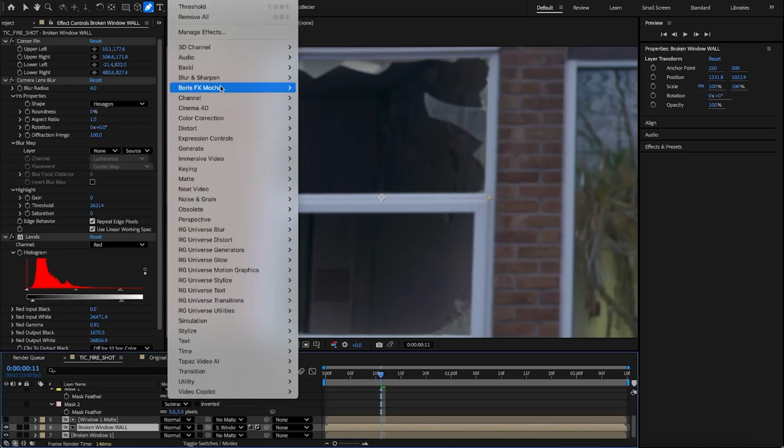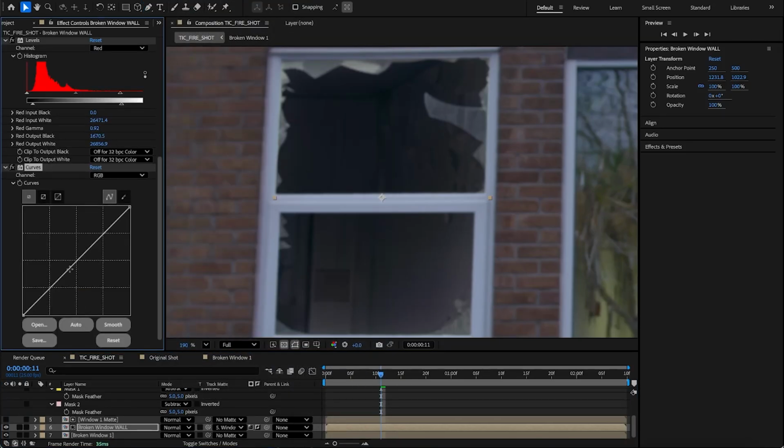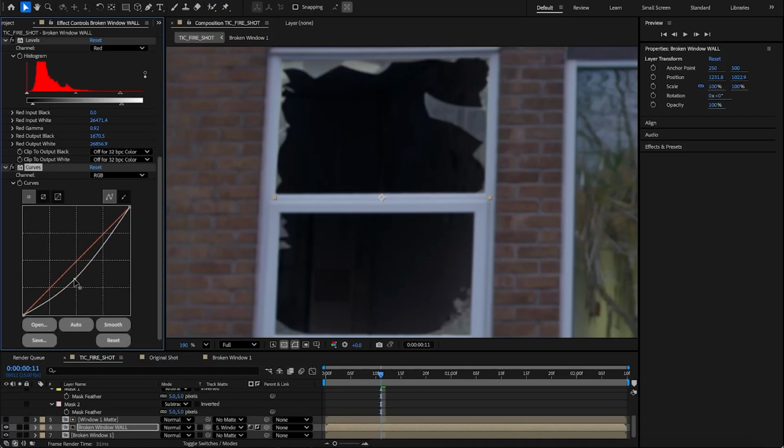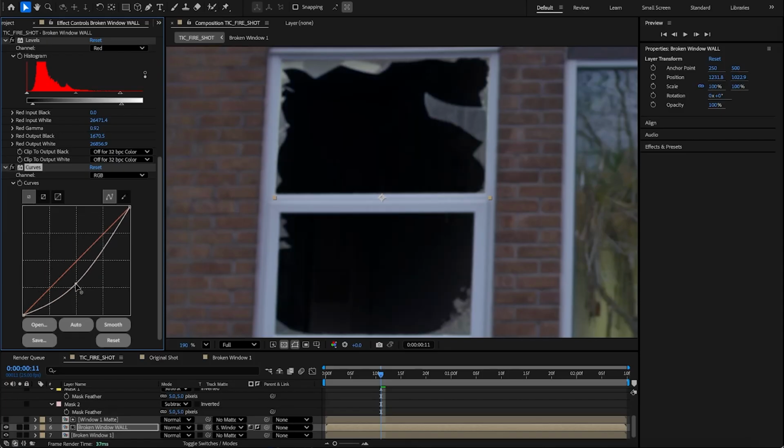So let's go up to effects, color correction, curves, and we can drop that down. And as you can see, we are just affecting that bit there.